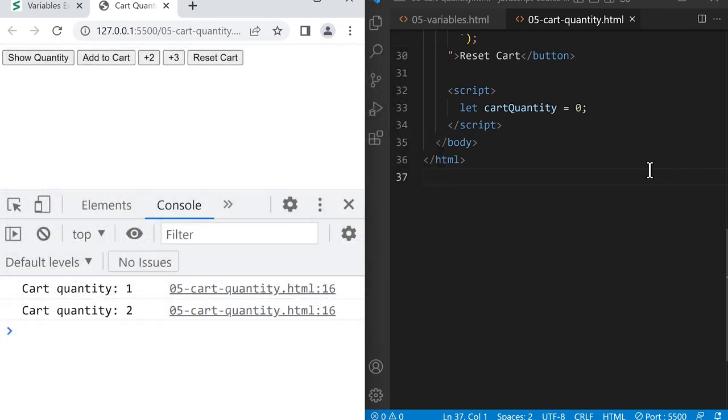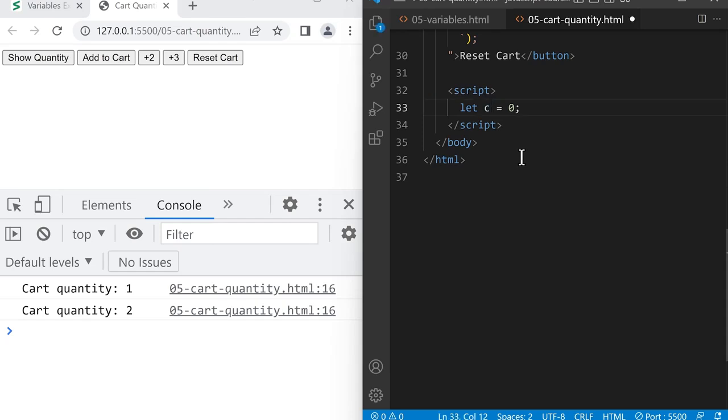Now, one more thing I want to note is that when we name our variables, try to pick a name that is not too short or too long. For example, instead of cart quantity, we could have named this variable C. But this name is too short. It's hard to understand what C means. We could also use a name like this: quantity of products in the cart. But this name is too long. It's hard to read this in the code. So try to have a balance between a name that is understandable but not too long, like cart quantity.